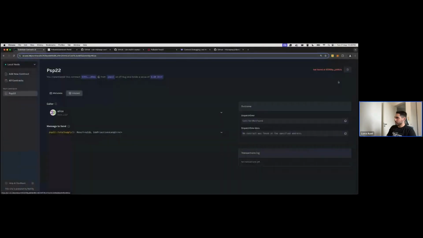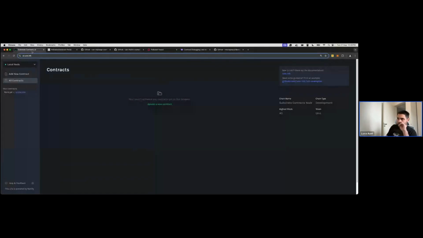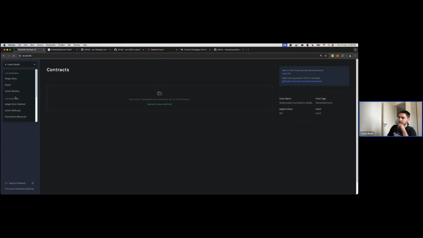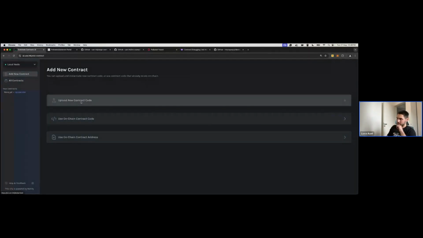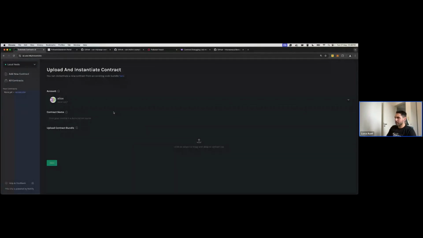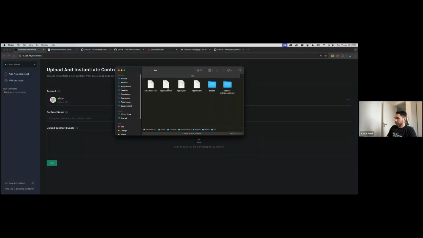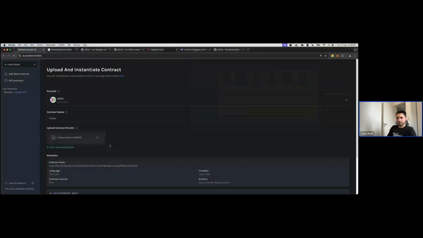We can go to this website, which is called ui.use.inc, and here in the dropdown, we can choose where we want to deploy our contract, okay? We could use this to deploy on a live network like Aleph Zero, Astar. We can do it with test networks, or we can do it to a local node, which is the thing we're doing now, okay? So we want to upload a new contract, and we're going to drop the .contract file in here.